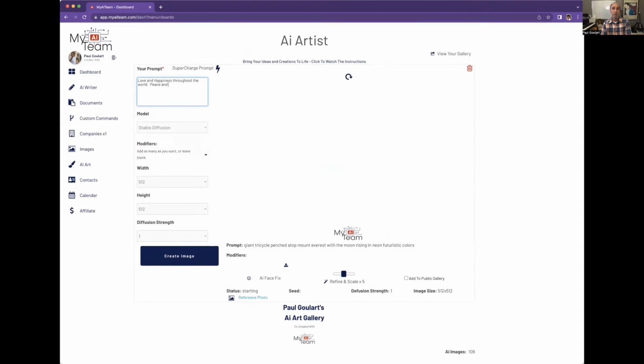Peace and love. Abundance everywhere. In neon, I kind of like neon. In neon colors, in the style of Peter Max. I think he has two X's. Anyway, let's try with different models.